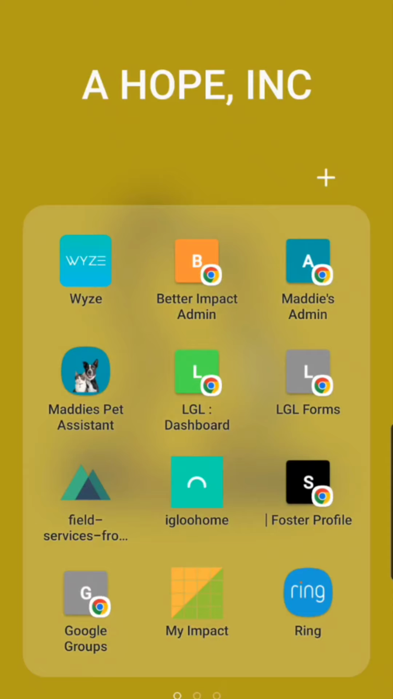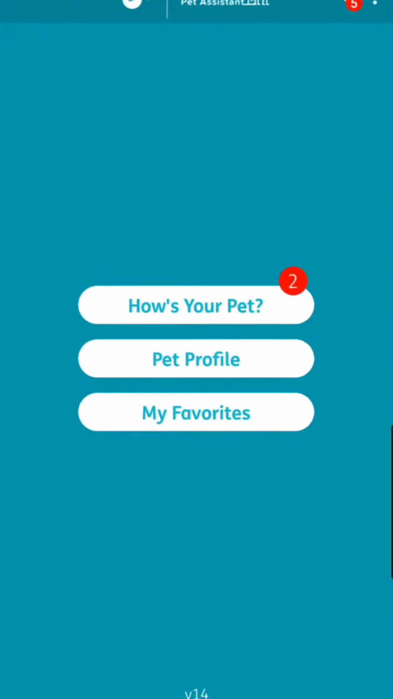So it is only an app. It is not available on the desktop. The app looks like this little dog and cat. It's the second row from the top on the far left-hand side. Download that app to your phone. And if I click on that, I come to the home screen here.